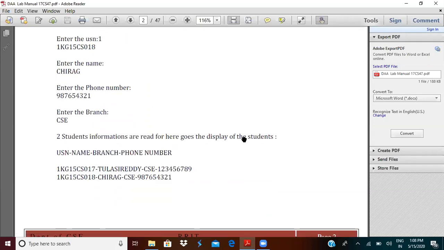Here goes the display of the students. So it is going to print whatever we have input through the keyboard. This is the ultimate aim of the program.